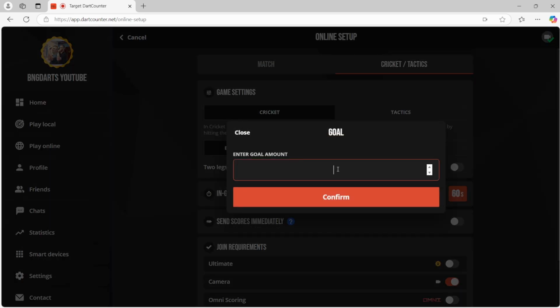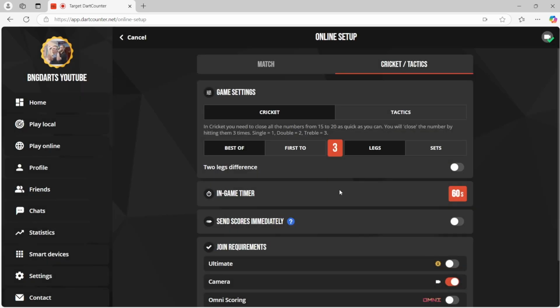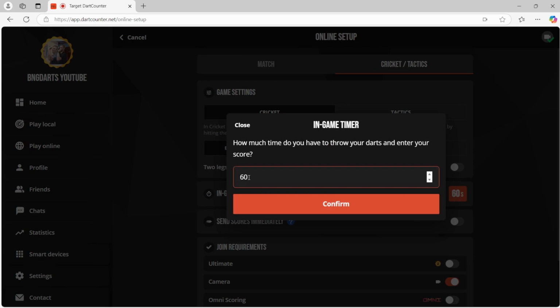I don't want best of, I want first to three games. You can have a best of or a first to. First to three is the same as best of five, or we can have best of three, which is whoever wins the first two legs. You've got sets here, you just put whatever you want in here. If you want to play by sets as well, some people play first to three sets. You've got an in-game timer here where the 60 seconds is. I changed mine to 80.